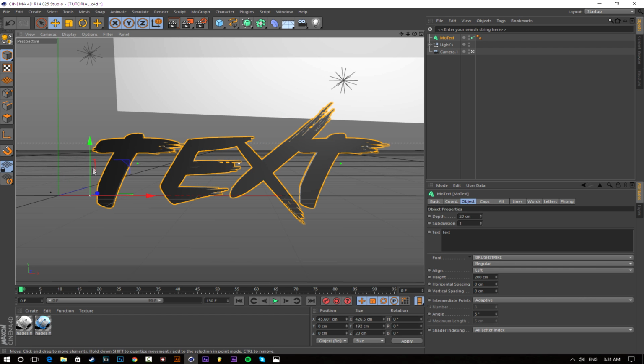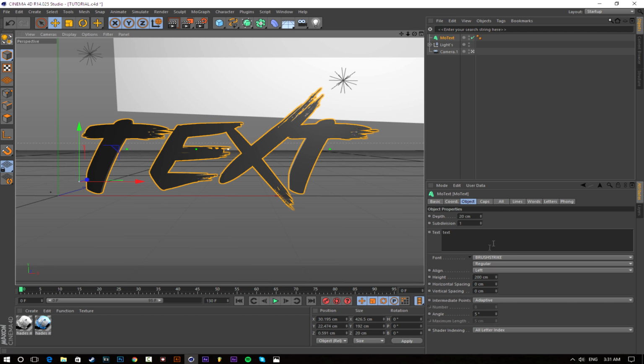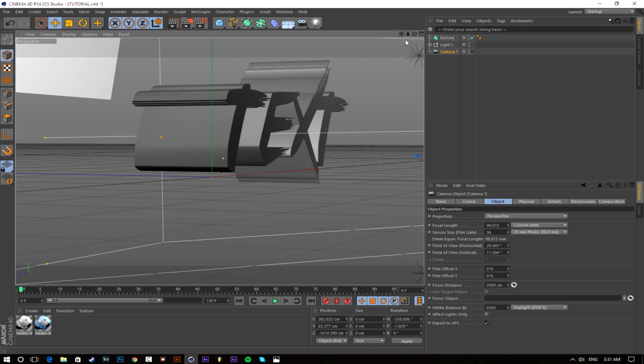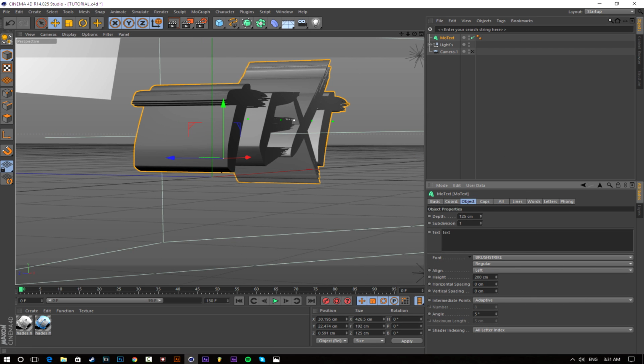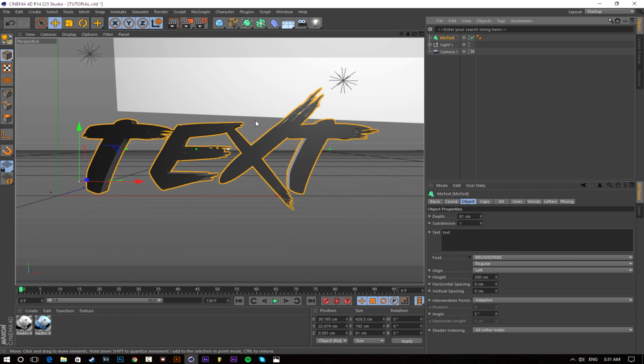So now you want to just move it in the middle of your screen and make the depth bigger so you get that 3D effect, but nothing crazy. I'm just going to click off the camera for a second to see how big that is. That's way too big. I think that's fine. So I'm going to go back to my camera.